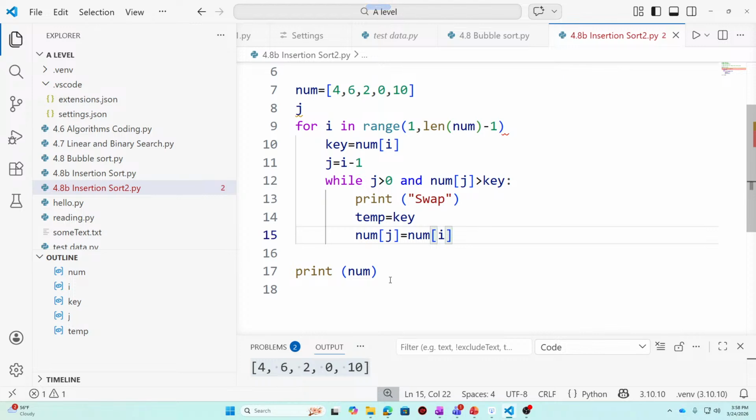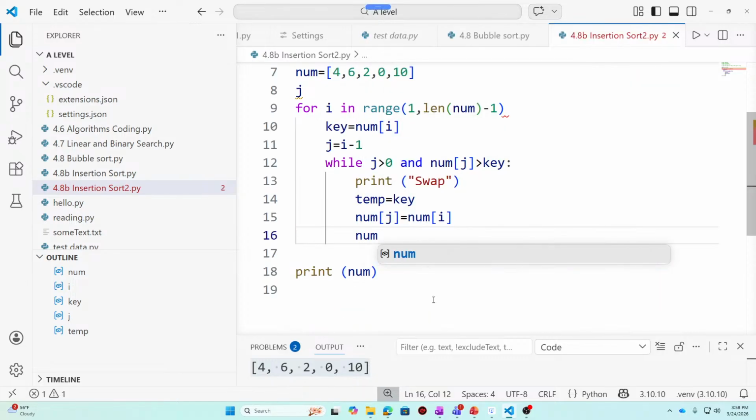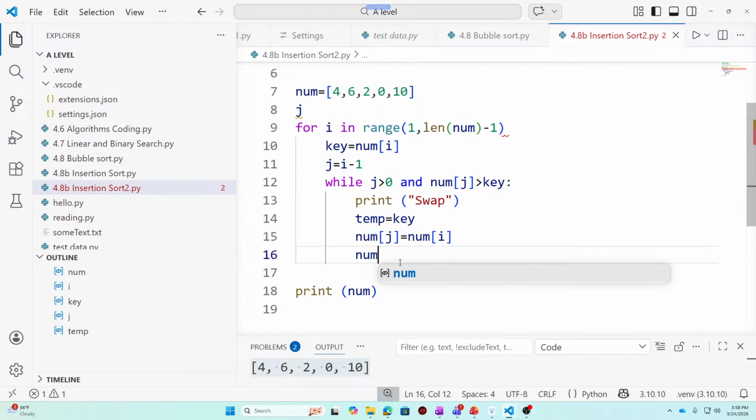Oh, so smart. So and then num j equal to temp. And then num j, let me think. Oh, yeah. And then j equal to j minus 1.